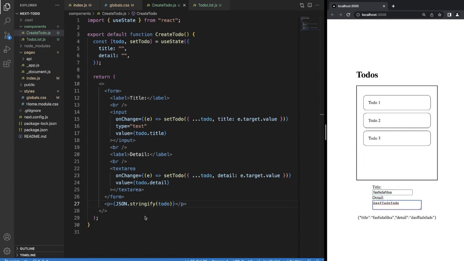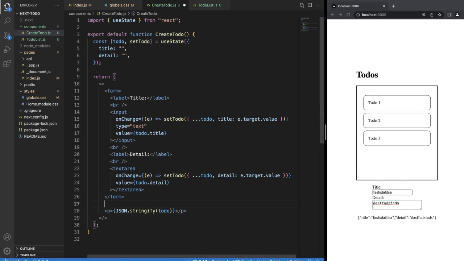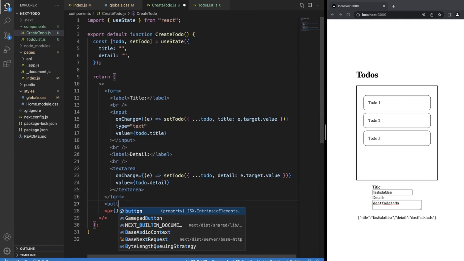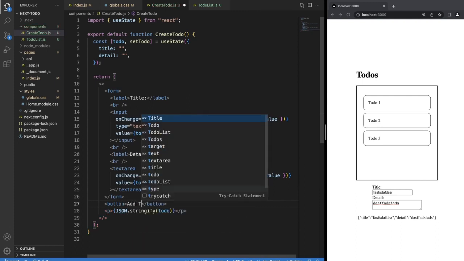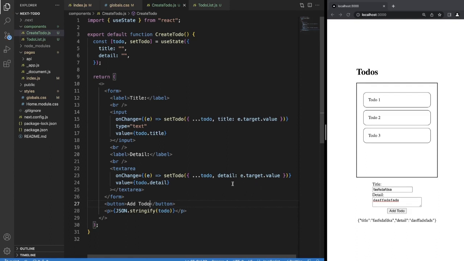And we also need a button so that we can add the to-do to the to-do list. So you can have a button that says add to-do. And the reason I put it outside the form is because if it's inside the form and you press the button, then it's just going to refresh the page. And yes, you can prevent that with the e.preventDefault, but I chose to do it this way. You could choose either way, it's up to you.